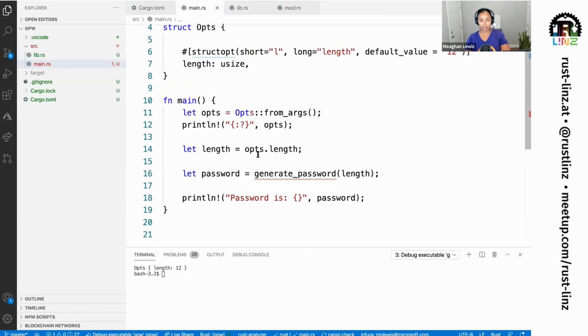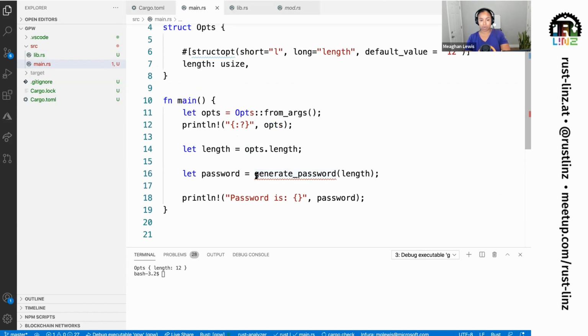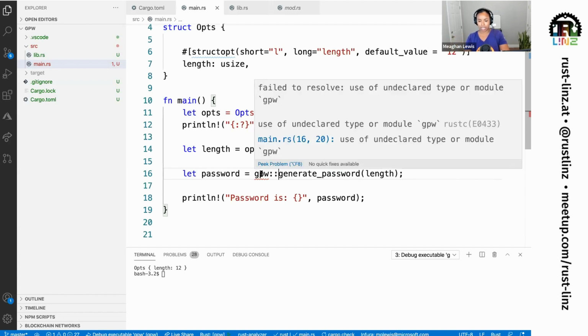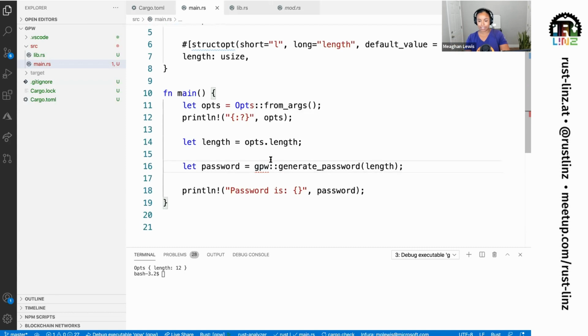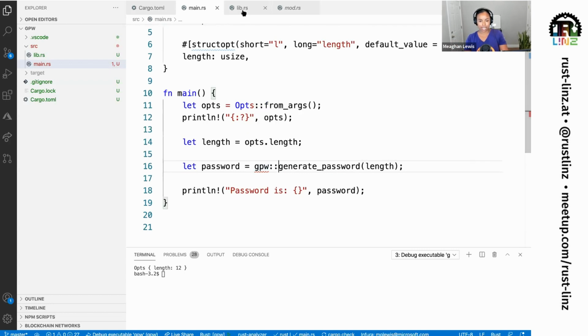And then of course, now that I have moved this function over to a library, the compiler is having a hard time finding this generate password function. So what I can do is first just use the package name to call that. The package name is GPW, the same name as my project. It's probably going to tell me an error that this is an undeclared type or module, but we will fix that momentarily.